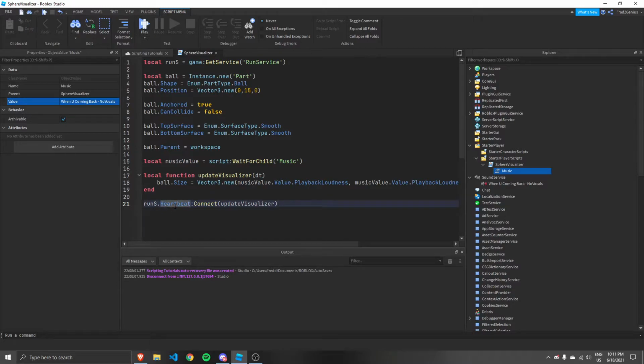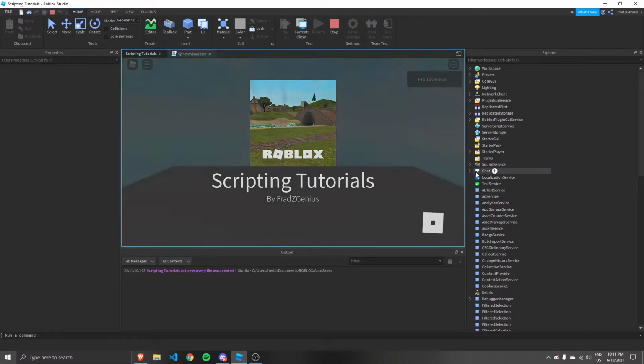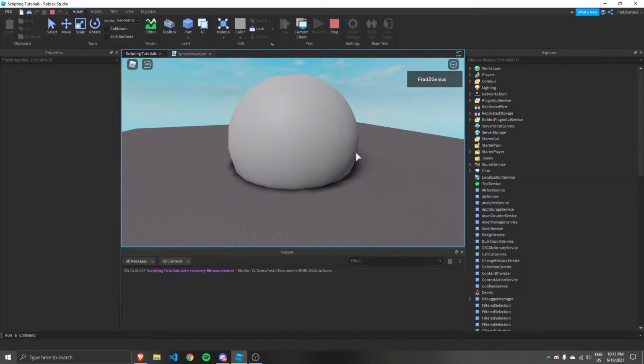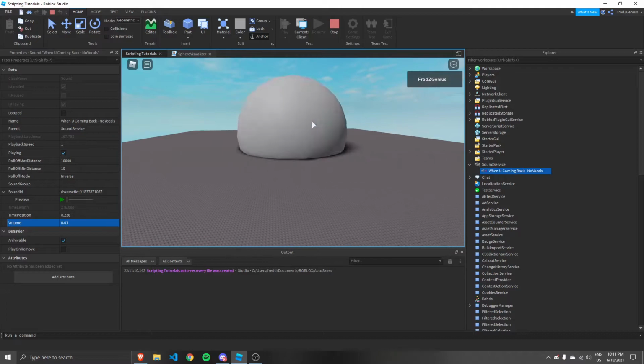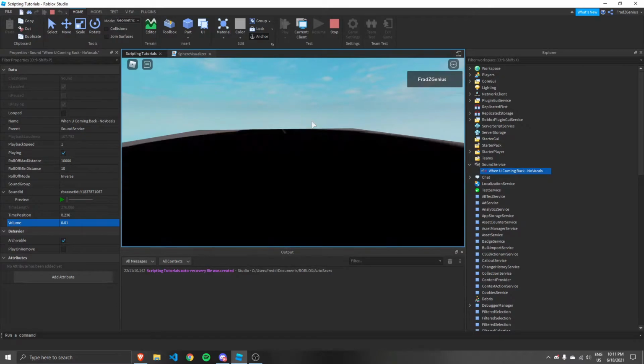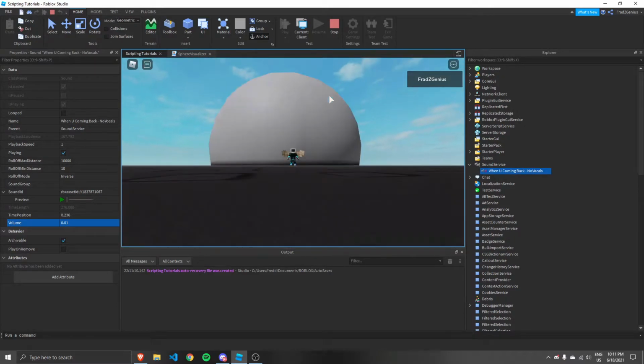Okay, so now that we've connected our function to the heartbeat event and it's running every frame, let's go ahead and see how this works. So you can see that it's a bit large, but the general idea is there, right? As the sound gets louder, the ball gets bigger. As the sound gets quieter, it gets smaller.